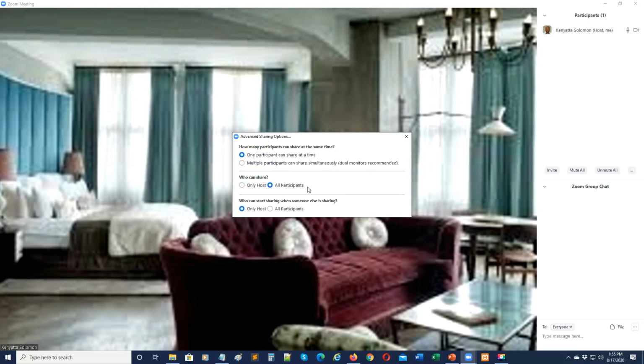you just have to choose all participants. And then here you have who can start sharing when someone else is sharing. Right now only the host can do that, but you can also choose all participants. That means that if somebody's already sharing their screen, then somebody else can come in and share their screen at the same time. And of course, you have these options here.